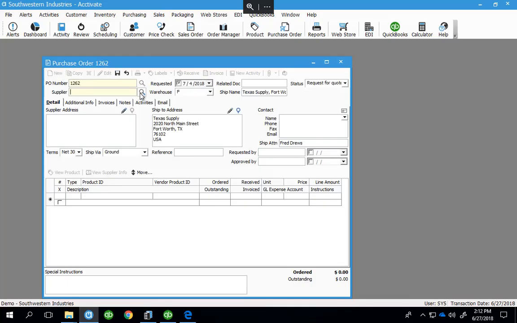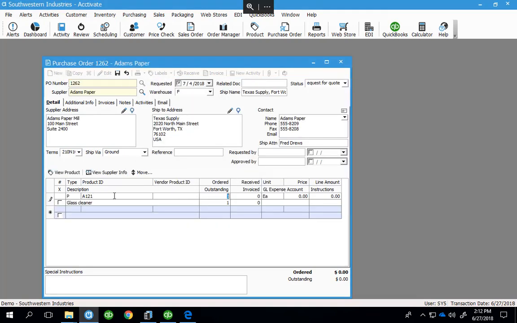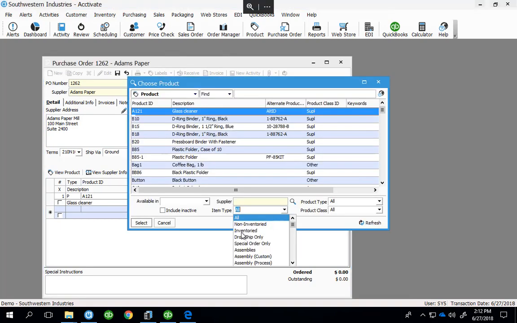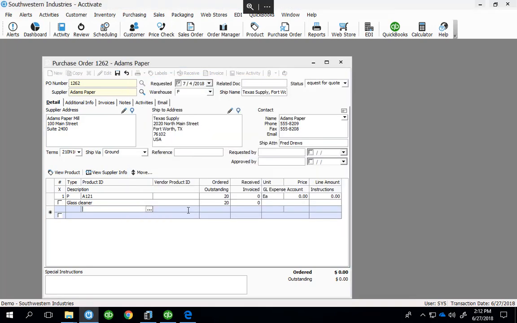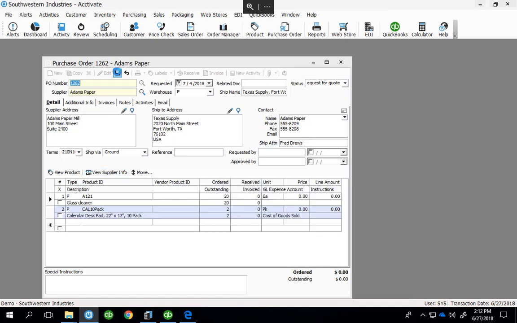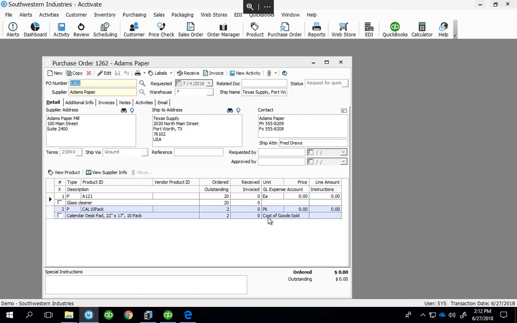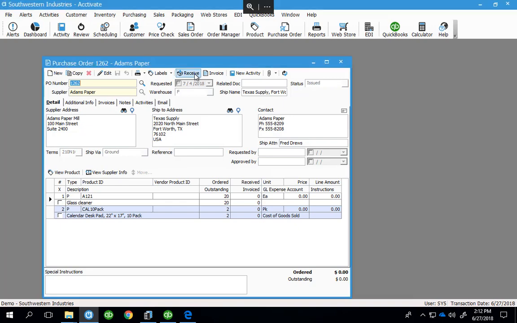All right, create a new one. All right, this is an inventoried item, and then let's select a non-inventoried item. Do the desk pad. All right, you can see the GL expense account shows here as cost of goods sold. This is only going to show for items that are non-inventoried. If that item is a standard costed item, then you'll see the standard cost offset account here listed as a GL expense account. If it is not a standard costed item, you'll see the cost of goods sold account assigned to the product class for that item.